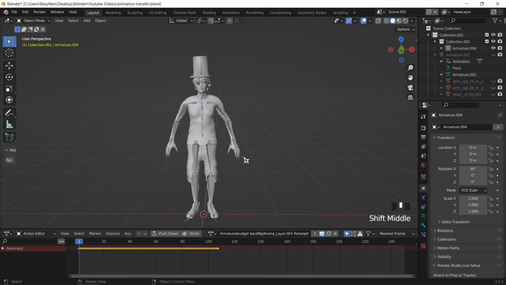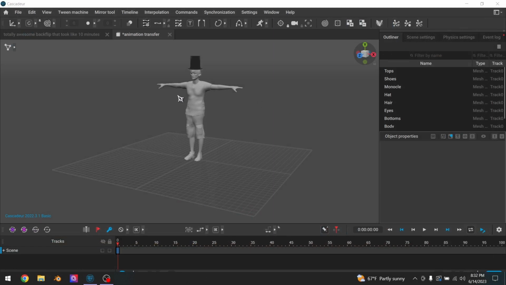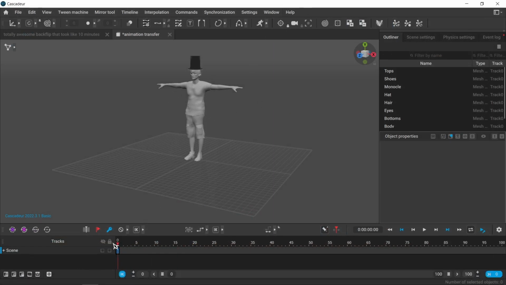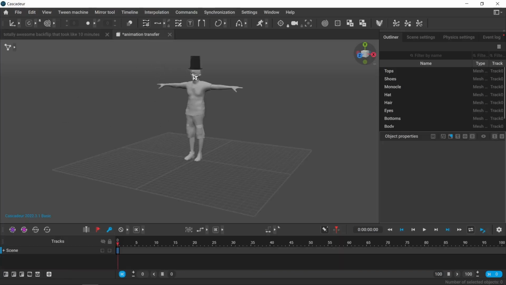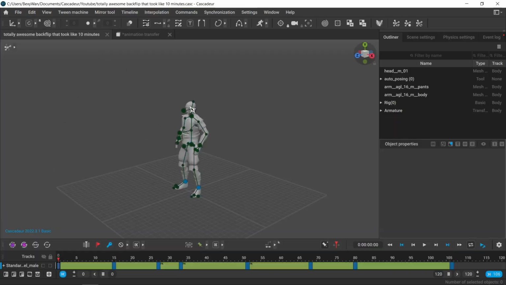Now for the last one, we're going to be using only Cascadeur. So I have this character in Cascadeur with no animation. Then I have the backflip animation. Something you're going to want to make sure about is that this character is almost the exact same size as this character, because that will help a lot.